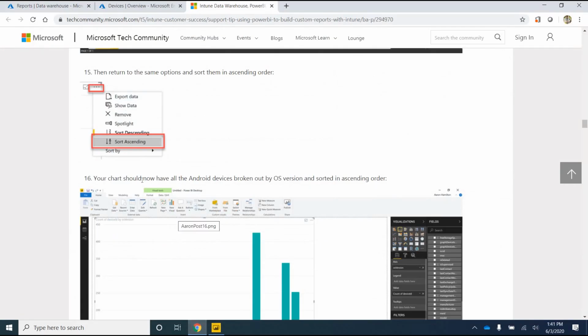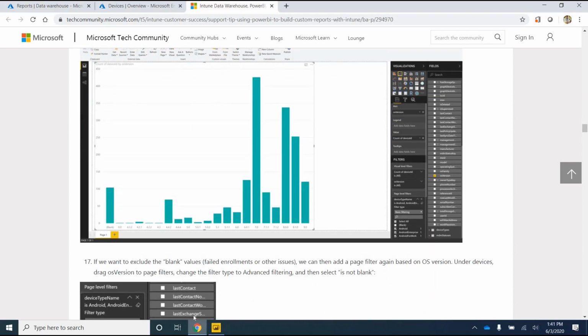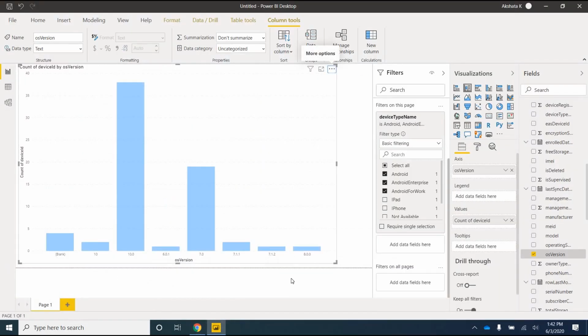Now it says that your chart should have all the Android devices broken out by the OS version and sorted in ascending order. Yes, that is the case for me. I've got all the OS versions, and I've got all the devices depending upon the OS version sorted in an order.